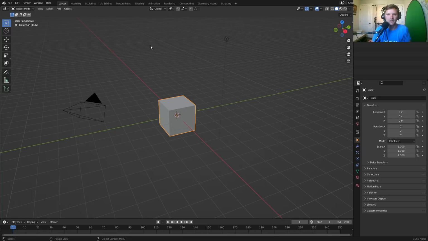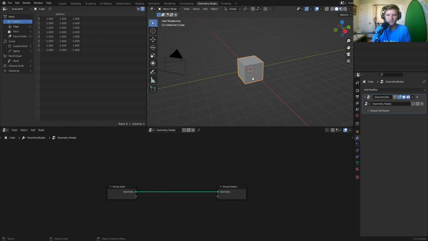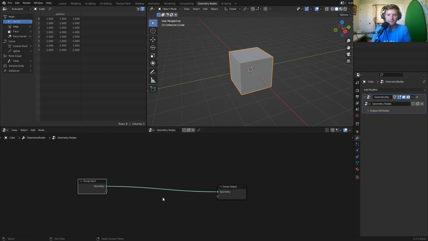So to start off, open up Blender. I'm using 3.2. You can use an older version, it doesn't matter. Go to geometry nodes, make a geonodes group. So this cube has a modifier. This modifier is described by these nodes. And the question is, what nodes do we need to put in what order to get the results?